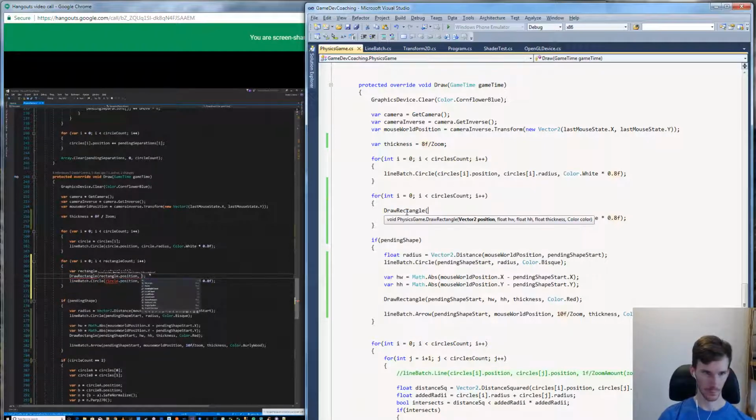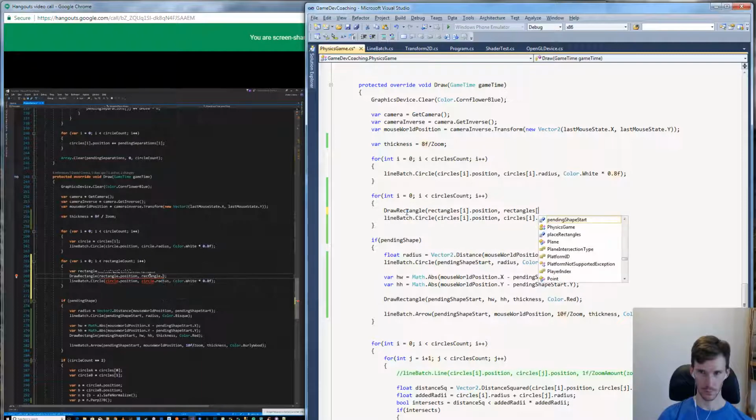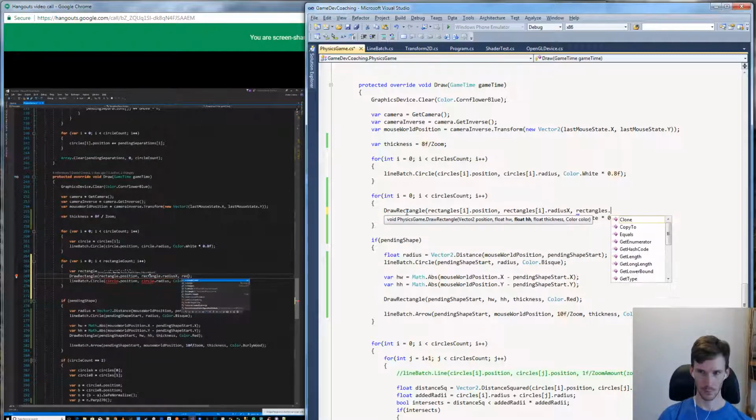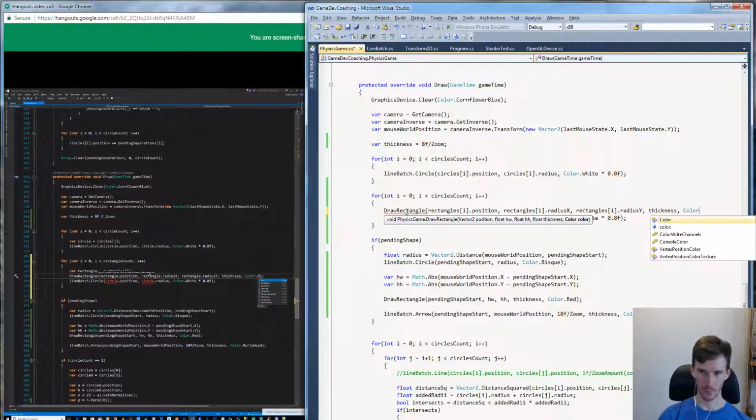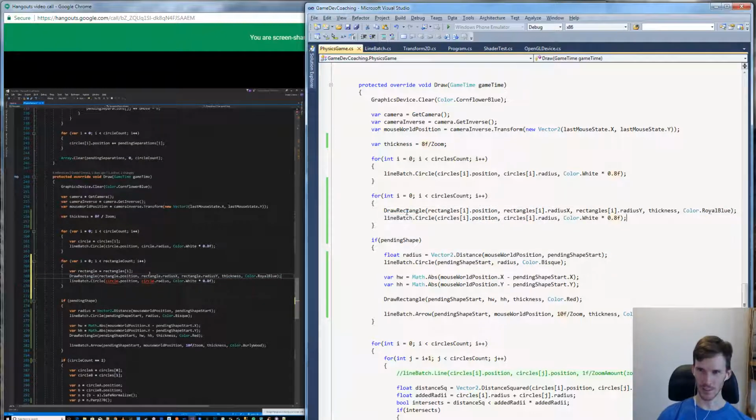Position. Rectangle. VSX. Rectangle. Color, whatever, royal blue. Excellent choice.